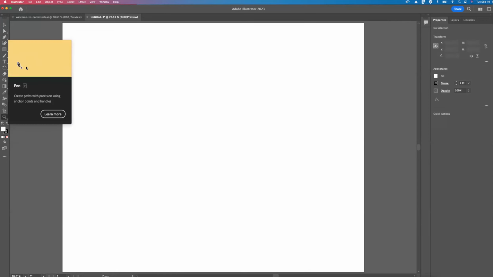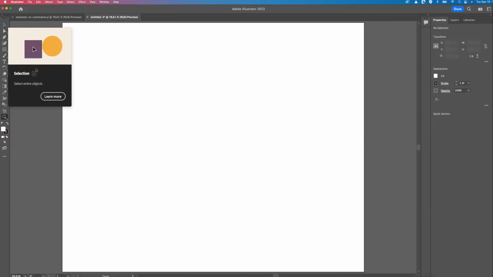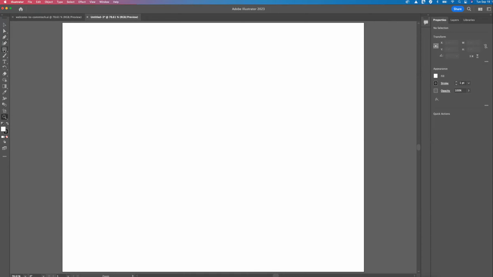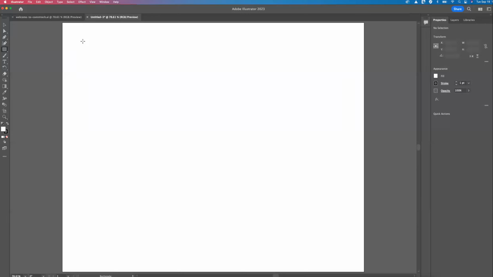For example, the pen tool is P, and a pretty common one to flip back to is the selection tool, which is V. So you're going to flip over to this tool by either clicking on the rectangle or hitting M on your keyboard, and it'll change to that tool.